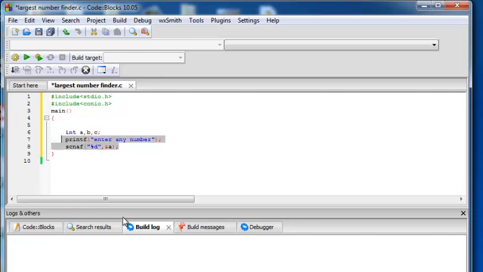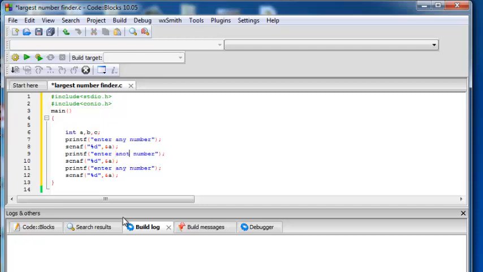Copy these two lines and right here write enter another number and save it in b. And in the third printf statement, write enter the third number and save it in c.